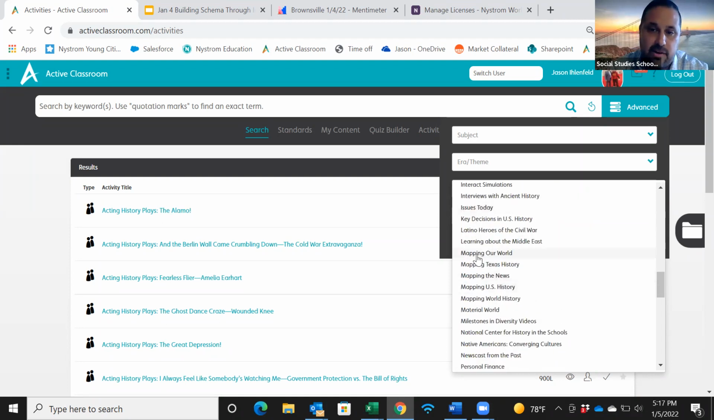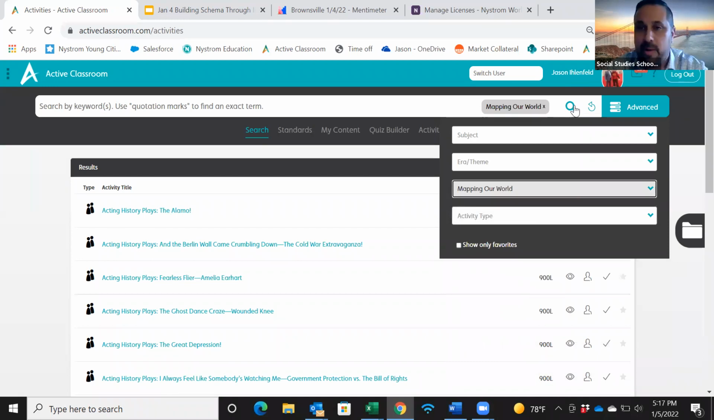So we're going to go all the way down here to the M's, and we're going to see that we have Mapping Our World, Mapping Texas History, Mapping the News, Mapping US History, and Mapping World History. So all of these are now available to Dallas ISD, so you guys can access these, you can assign them out to your kids. So let's just go with Mapping the World. This is a great program here.